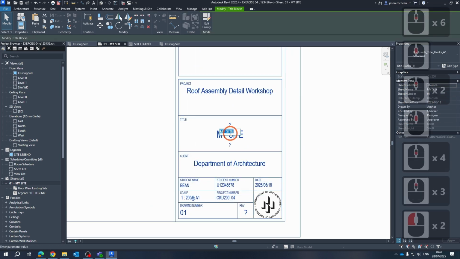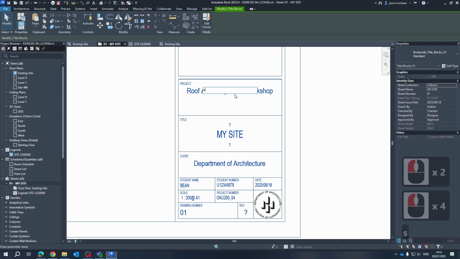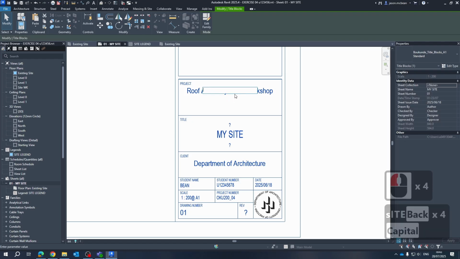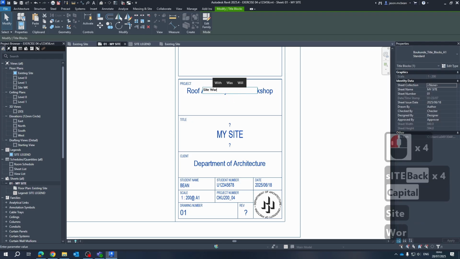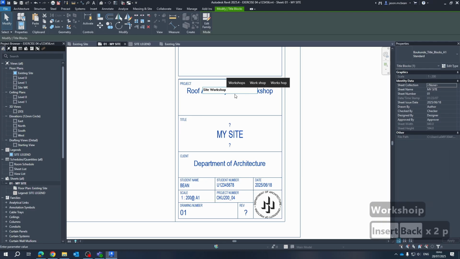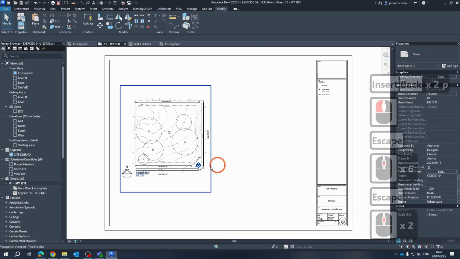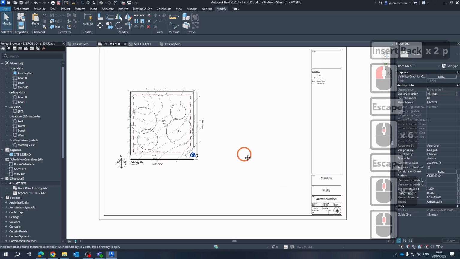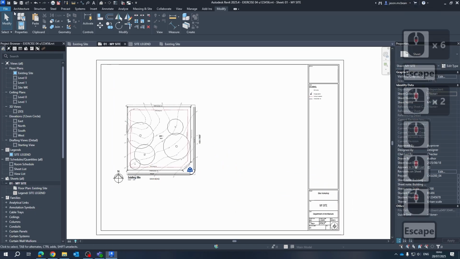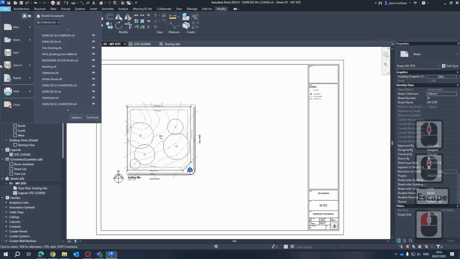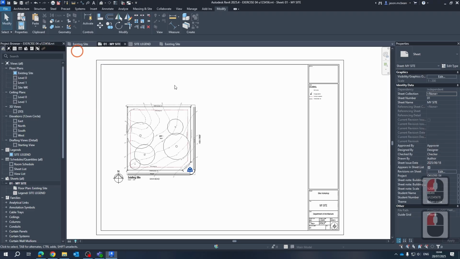And just change this to my site, for example. And this will be my site workshop. Just like that. Now once you've done, you can simply export this. So you're going to go to File, Export As. So you're going to go Export PDF.